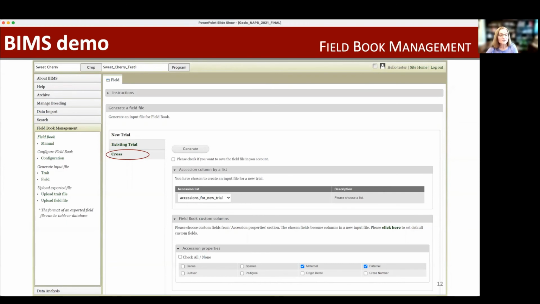The Existing Trial section can be used when users want to generate a newly updated field file for the existing trial. The Cross section allows breeders to automatically generate progeny names and generate an input file for a new cross. Breeders can upload a file with the cross name, row, and the number of progeny for each row for BIMS to generate a Fieldbook input file with new progeny names.